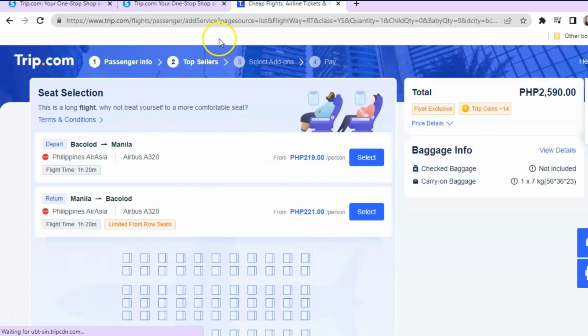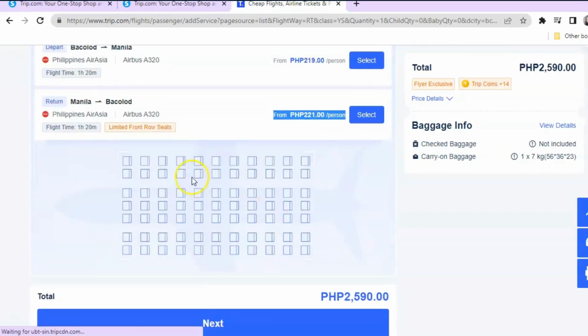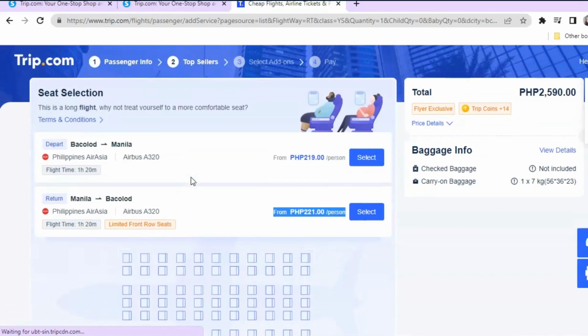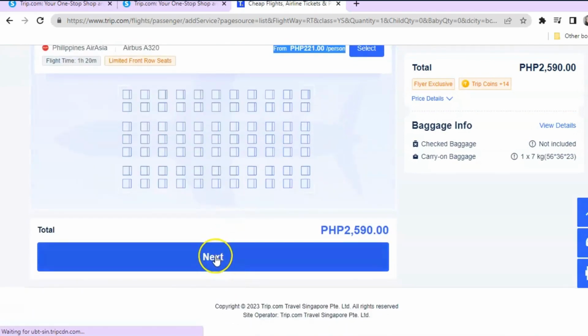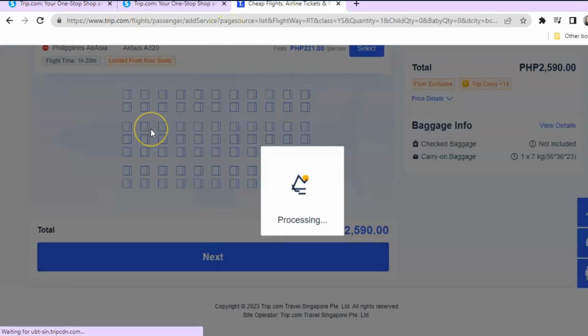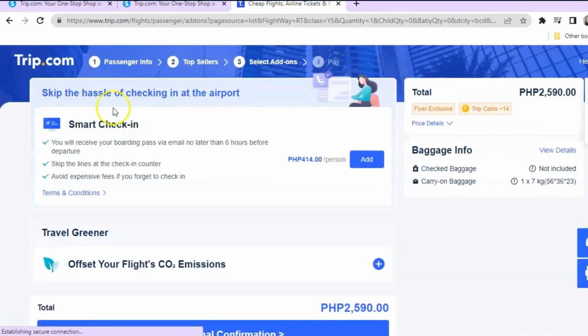When it comes to seat selection, the decision is up to you. Keep in mind that choosing a seat will require an additional payment. In this case, since the client did not choose a specific seat, we will move on to the final confirmation.